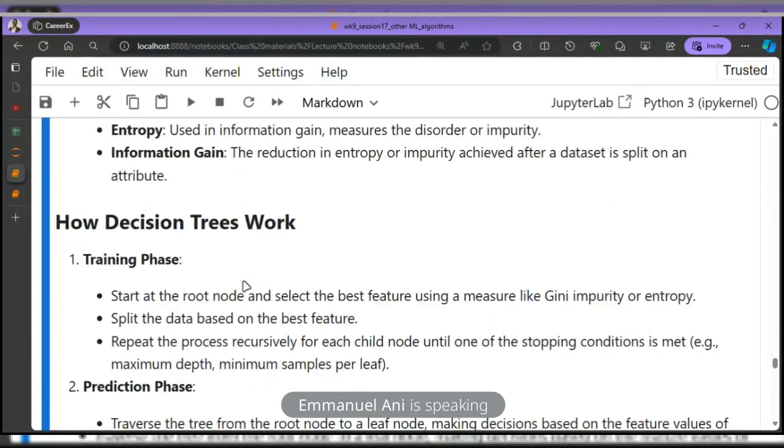So the same thing happens in regression, decision tree regression. It's just that now you're working with continuous values. So instead of splitting into different categories, you now split based on a range of values, maybe from 0 to 5, from 5 to 6. So these things happen by themselves.